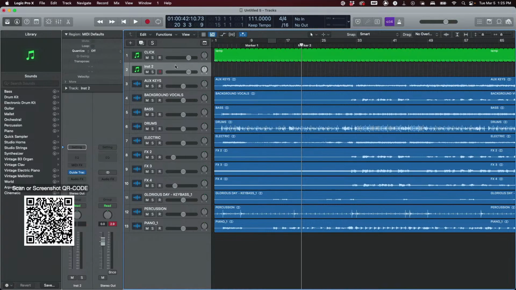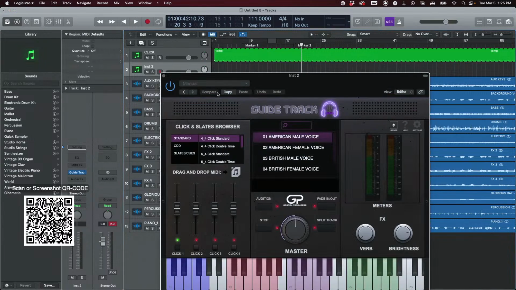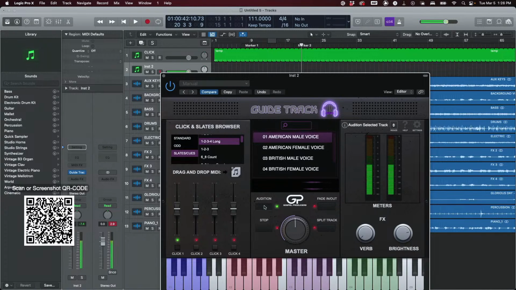But also we have the Slates browser. So if I open up a different one and I decide I'm going to use this American voice, I like that. I can just go here to Slates and Cues, and I have all of the different commands loaded here in this browser. So I can audition those. Maybe I just need a regular count, or maybe I need a longer count.